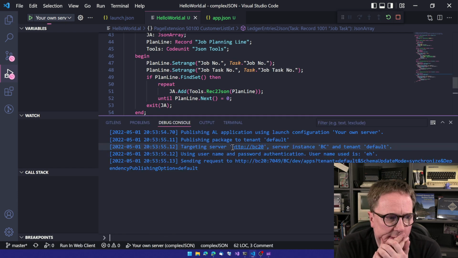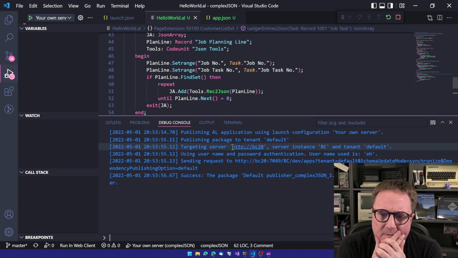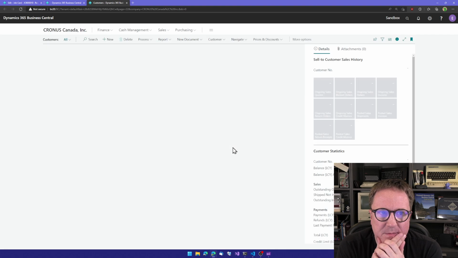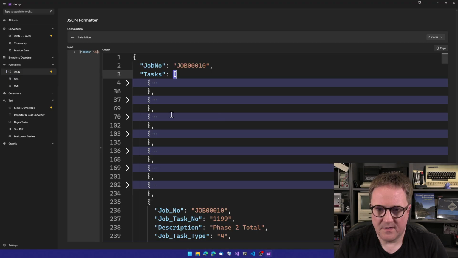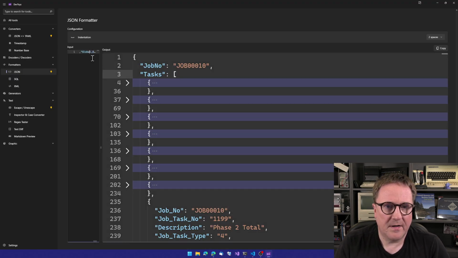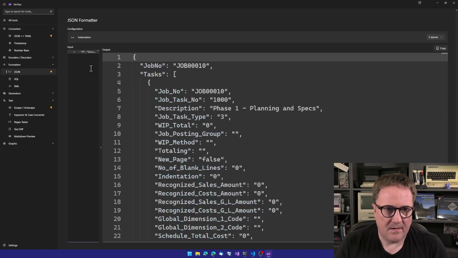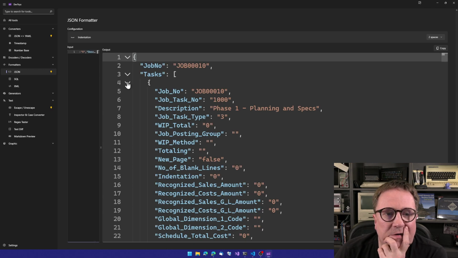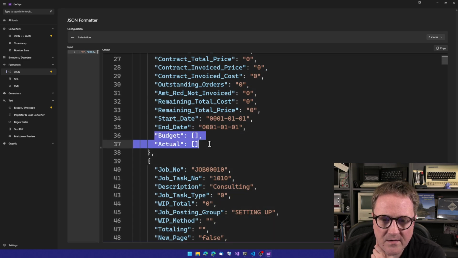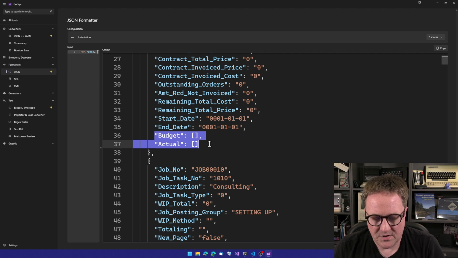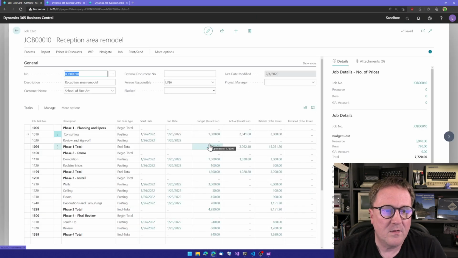So let's run it. I think that's it. Well, it compiled, so that's a good first step. We got a lot of stuff here, so let's grab this and go over here and just paste this in here, and then let's look at what we have. So we got the first thing, and now we have the tasks array, and we got budget and actual, and these are empty, but I think that's okay, because let's look at what we actually have.